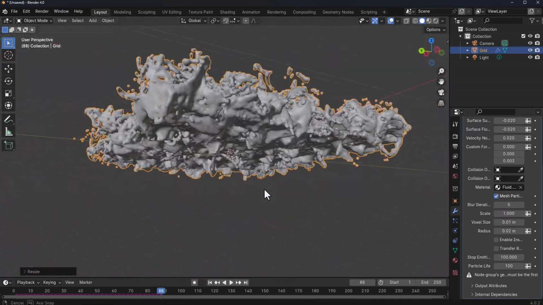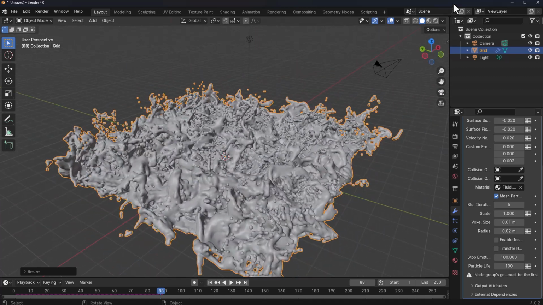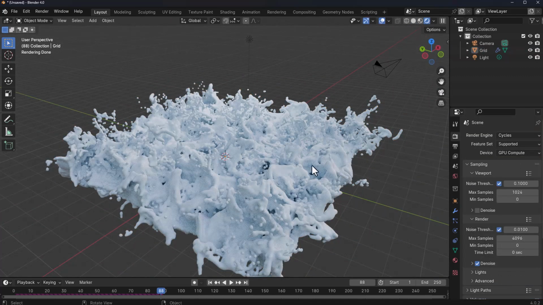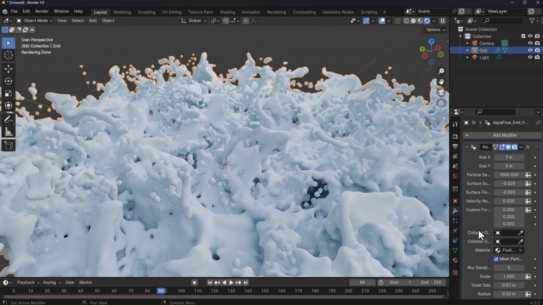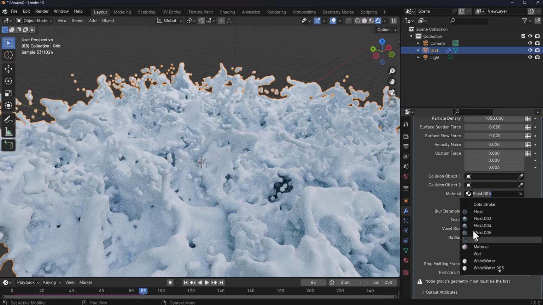Now for preview, this looks pretty much like what we looked at earlier. At any point in time you want to make changes, all you need to do is go over to the modifier, go right here, and you can change it to whatever material that you want.